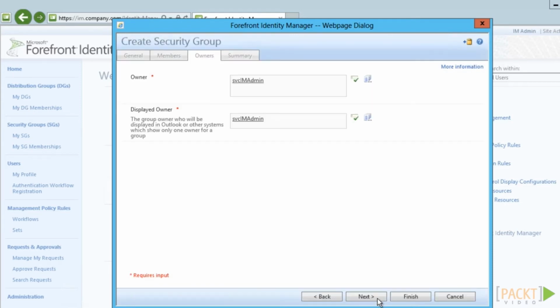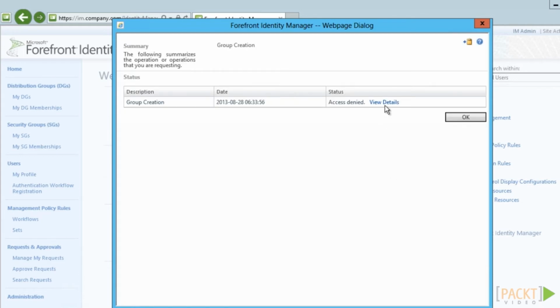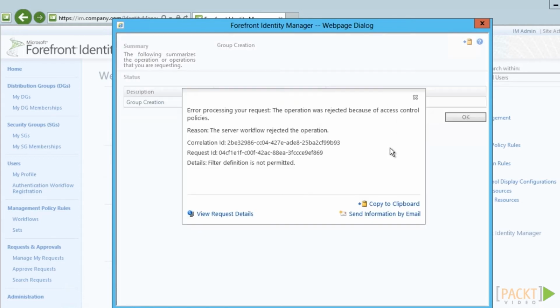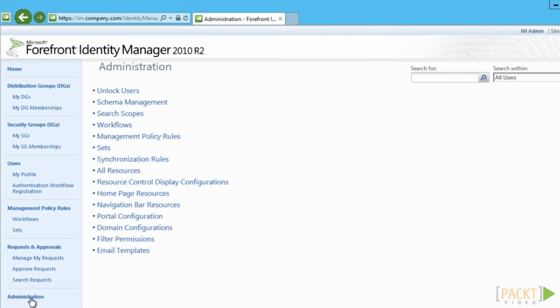The wizard automatically assigns the creator as owner, but we would like to assign the IT manager, John, to be the owner. Everything looks good by the time we submit the request to create this group, but we get an error. The reason for this error is that we are not allowed to use the new attribute in a filter.